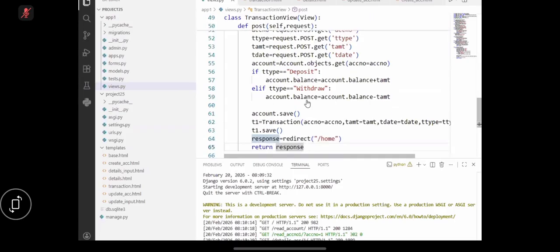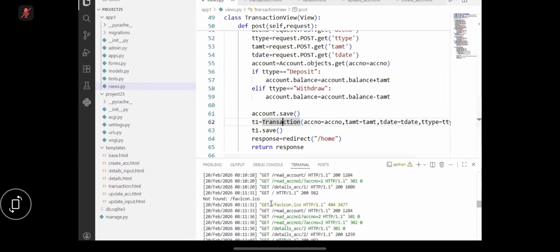So this is unsuccessful. But here we are not checking any balances. I'm just updating, adding the amount and subtracting the amount, and saving in the account, and then I'm inserting into which model? Transaction model. Now just run this.